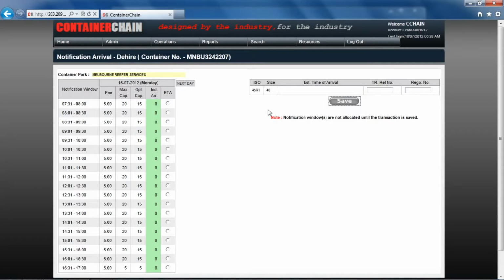On the right side of the screen is the container table. This relates to the container being returned. The column titled ISO identifies the ISO code of the container. The column titled Size identifies the size of the container. The column titled Estimated Time of Arrival will be left blank until a notification window is selected, after which it will be filled with the notification window selected for this container.